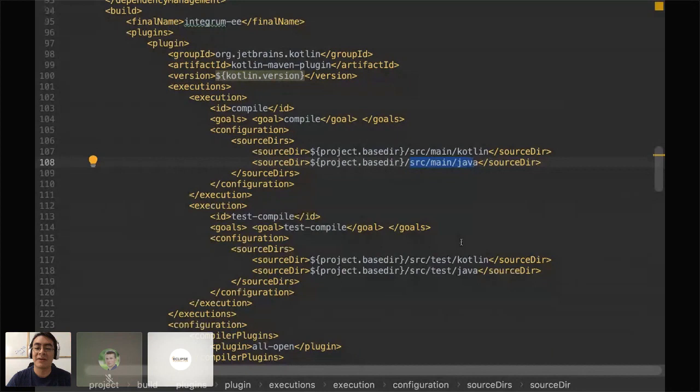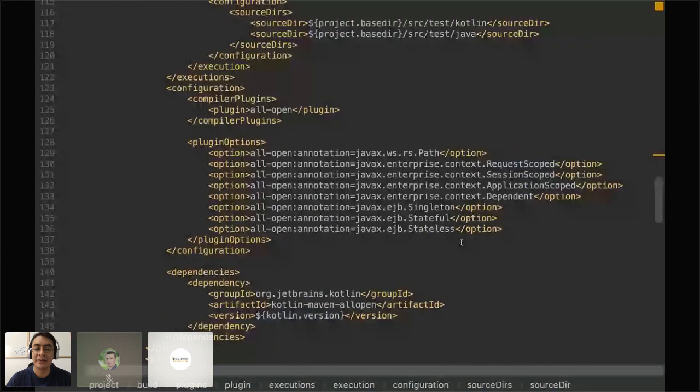And finally, the configuration for the all-open plugin that is part of the Kotlin standard configuration which I've included. Please, for all of the enterprise annotations that are coming from Jakarta EE, generate open code in which the application server will be able to create inheritable classes. So this actually enables the application server or the microframework to create proxy classes.